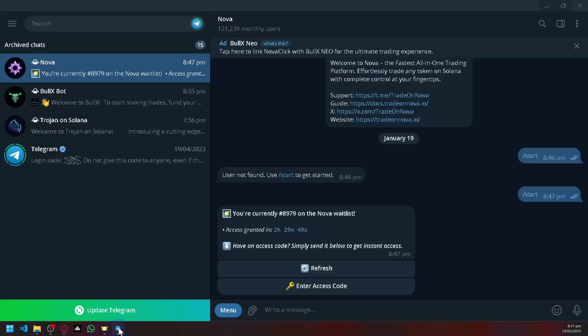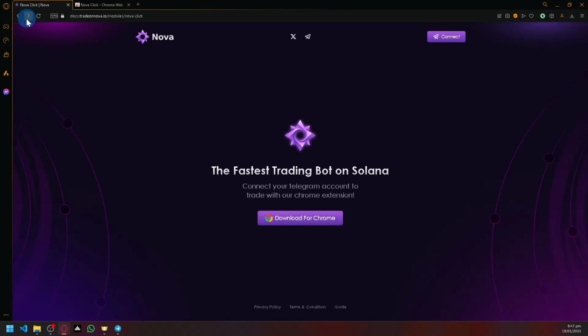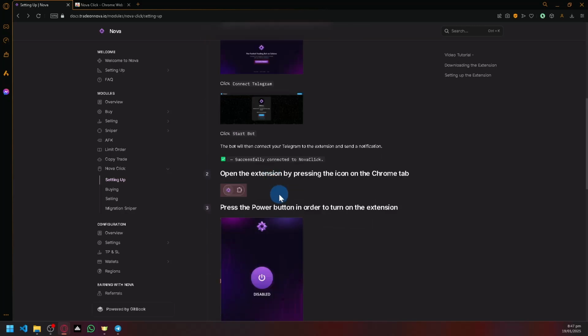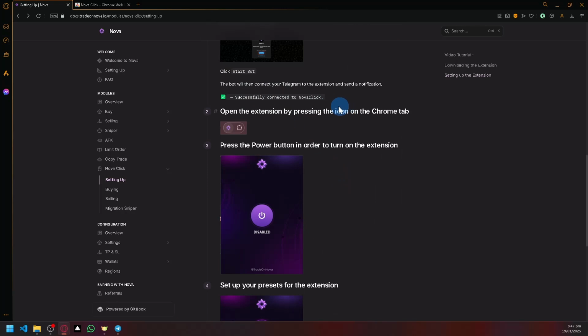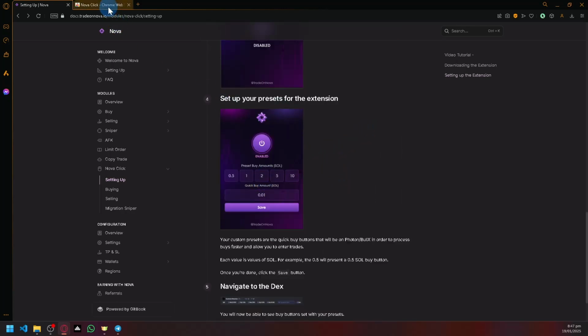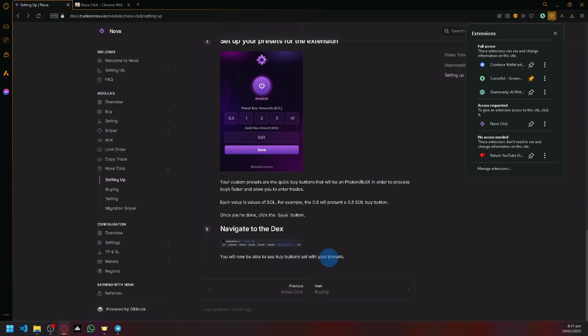And you're going to have to wait, as you can see, but we could check out their website for information on what will happen next in their setting up guide over here. So we are able to connect it, as you can see. After connecting with NovaClick, we should be able to preset our extension, but as of now, we can't yet, as you can see. And after that, you can easily navigate your decks.